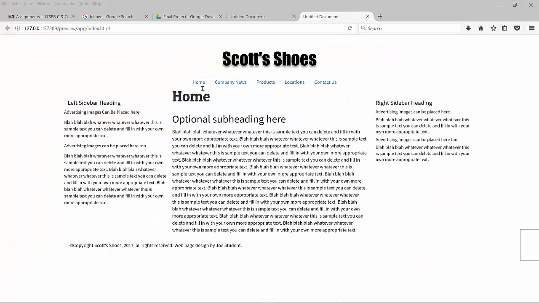Here's my home page, and here's the navigation bar. If I click on company news, it doesn't go anywhere. None of these links really are working at all. They just basically stay where they are.